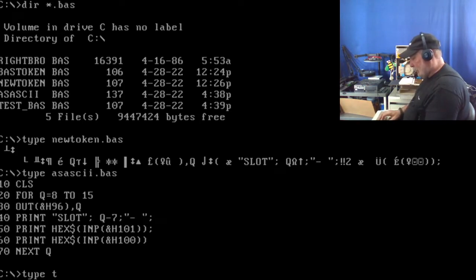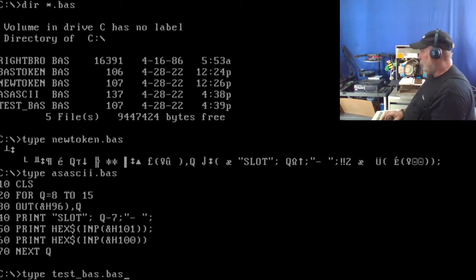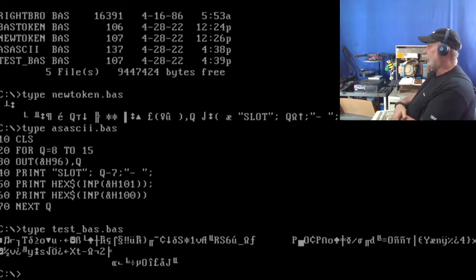That test_BAS.BAS. Okay, so we can see it looks a little bit longer. It's different from the tokenized format, same ultimate program as what that was earlier.